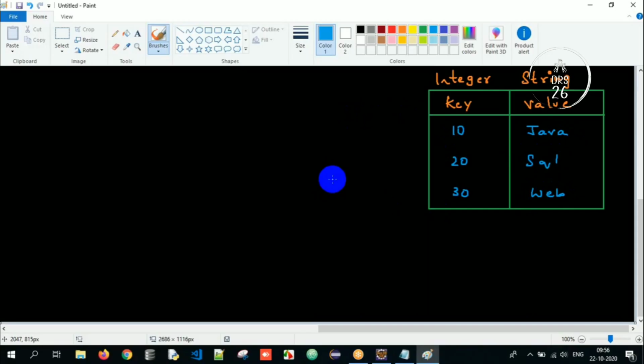But now if I directly want to traverse it with the help of a for loop, I cannot do it. Why? Because it's a key and value pair, right? So I cannot directly use it with a for loop. So therefore, this is nothing but the map, LHM. That's the map, linked hash map.